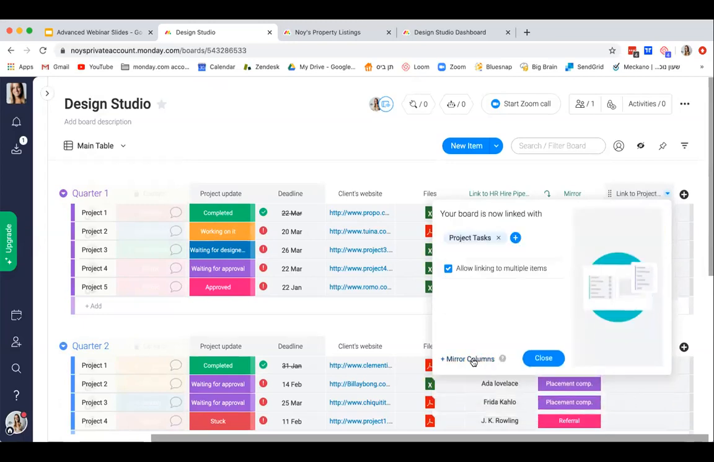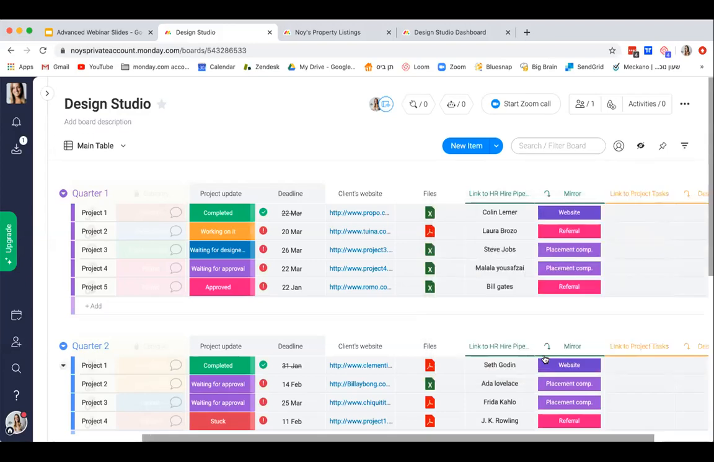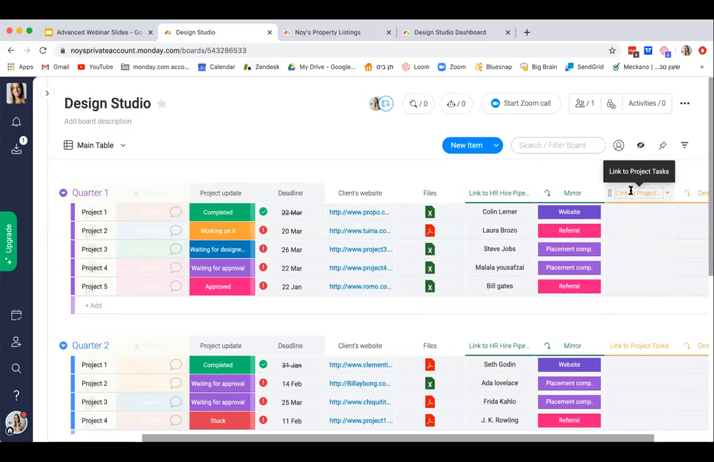And now I'll press here to easily add in a mirror column without having to access the column center again. So now this will take me to an area where I can choose which column I want to mirror over from my project tasks board. So let's say I want to mirror over the designers in this case, because I really want to display them here in my Design Studio board. So I'll select it and press done. And now the connection between this board, Design Studio, and project tasks has been made.